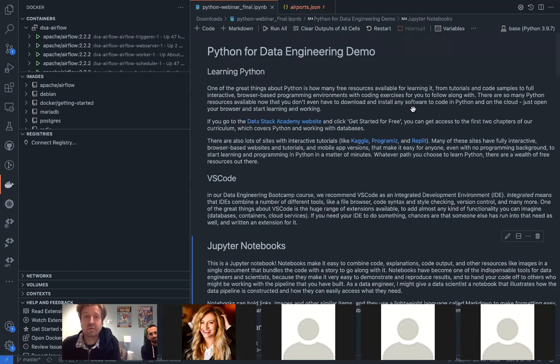So when you're working as a programmer or as a data engineer, an IDE is where you'll be spending a lot of your time. And that's one of the things in our class that we focus on: those resources and how to get you up to speed on that really quickly.